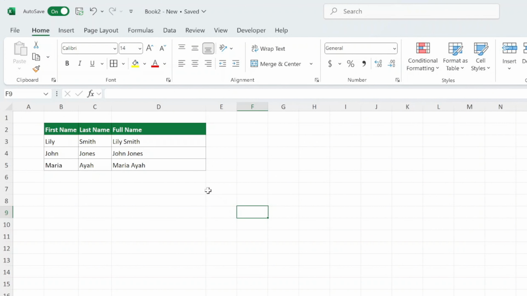2. Copying without formulas. Need to copy your concatenated names, but don't want the formulas? We've got you covered. Check out our tutorial on how to copy and paste values without formulas in Excel. It's a super useful trick, and the link is in the description below.